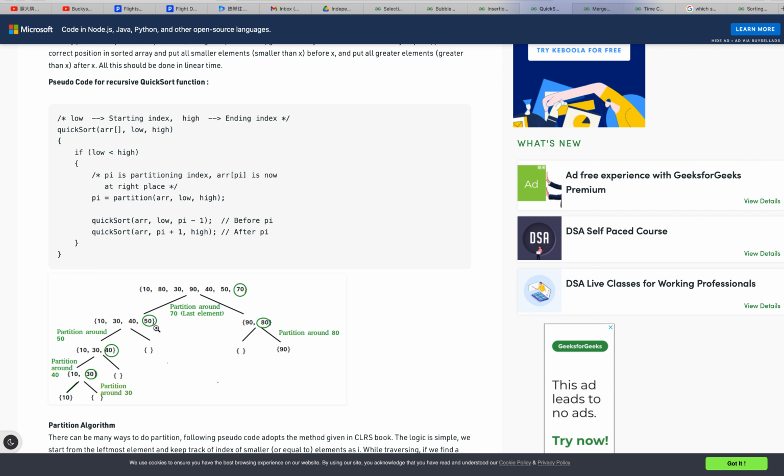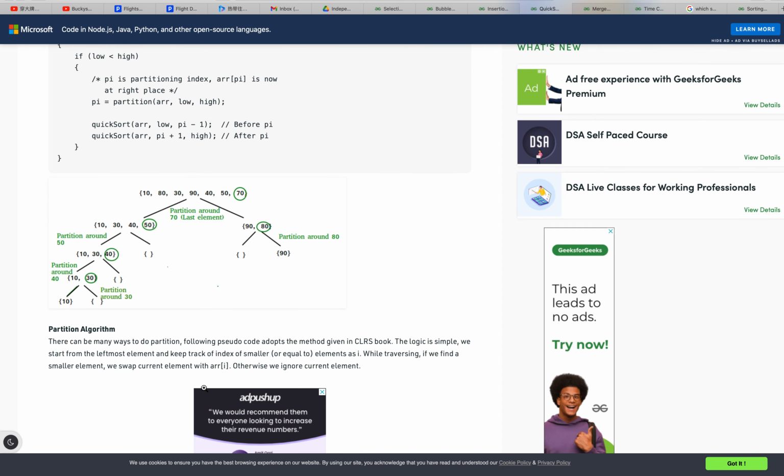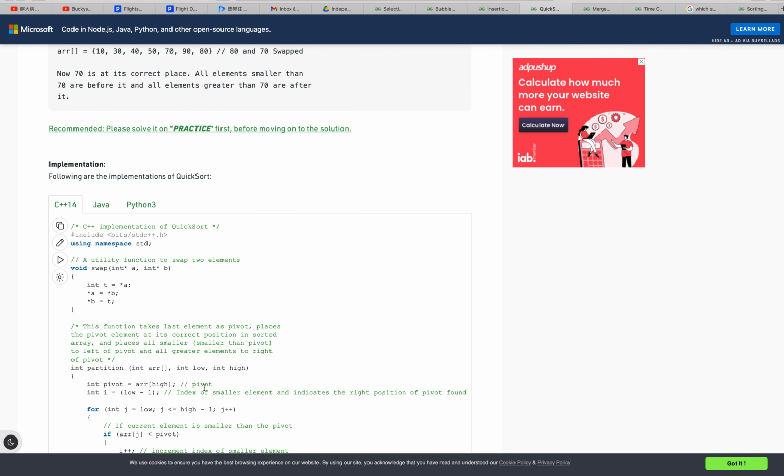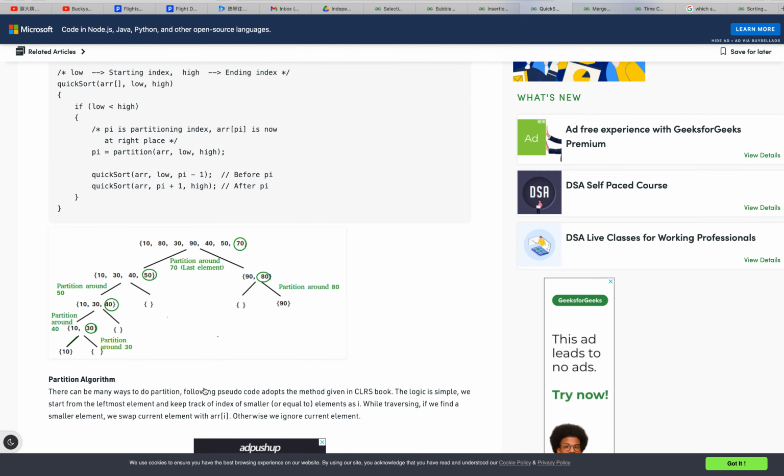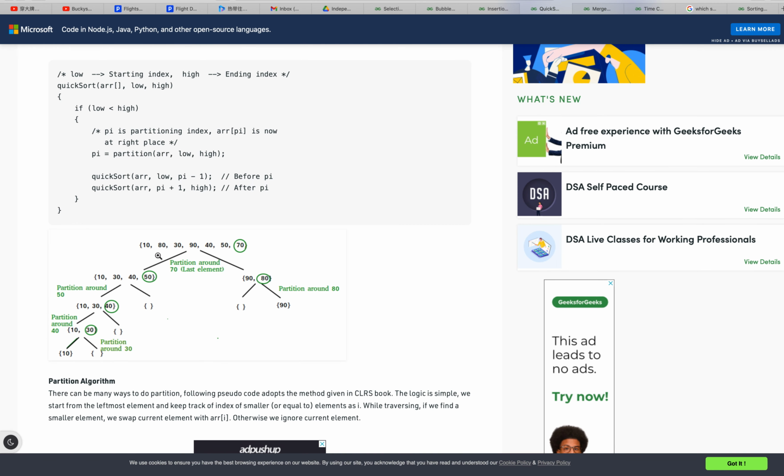The last element is 50. Whatever is smaller than 50 goes to the left, and whatever is greater than 50 goes to the right. Nobody is greater than 50, so 50 stays here. And then 90, 80, you know, the final result just like that. The final result is probably 10, 30, 40, 50, 70, 80, 90.